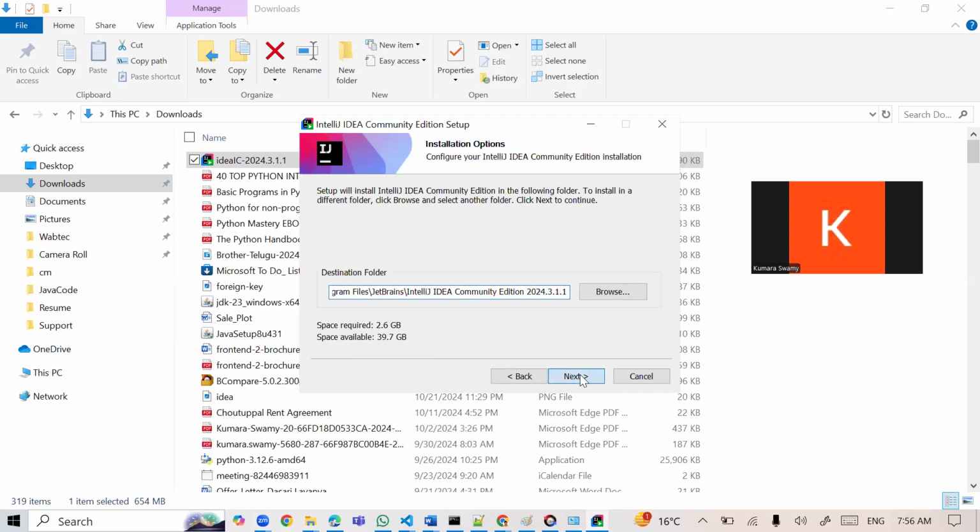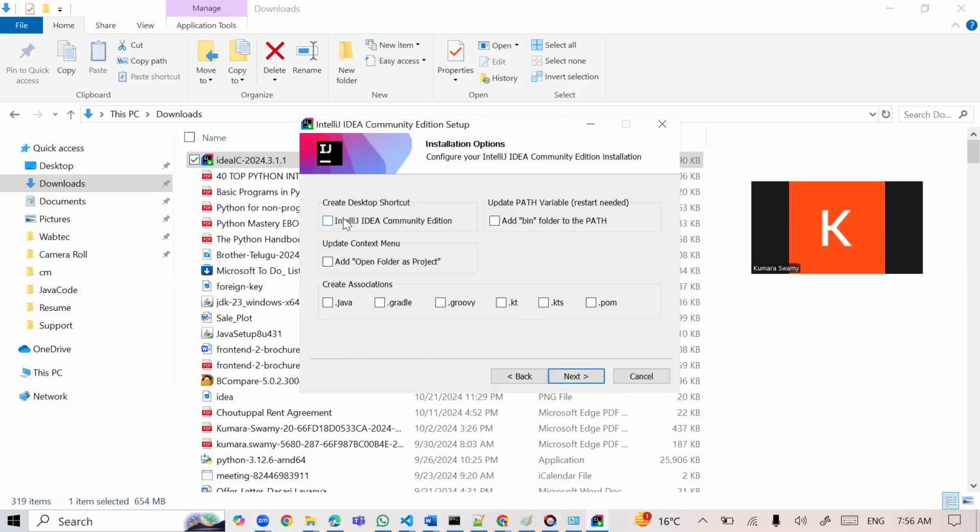Click on continue and create a desktop shortcut if you want. We can keep this and update the path, the bin path. It will automatically set the path for this application and update the context menu, open folder as project.